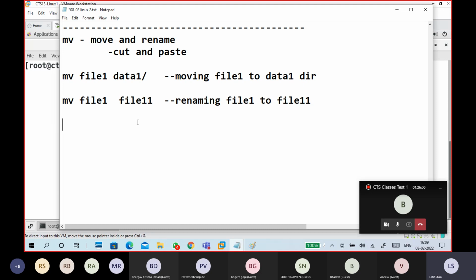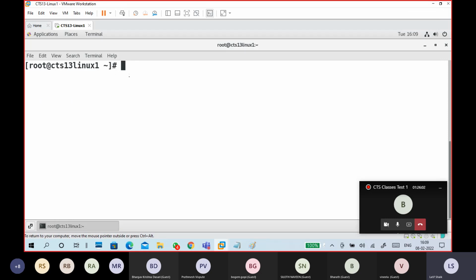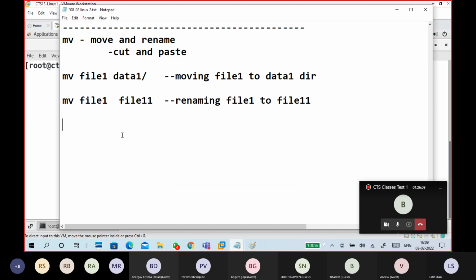Later I will show you how to move the directories. Also, it is very simple, not a big deal. Yeah, we can move. That is also, you can write mv data1 data2/. If you put a slash, you will understand it's a directory or a file. So you're moving data1 to data2.